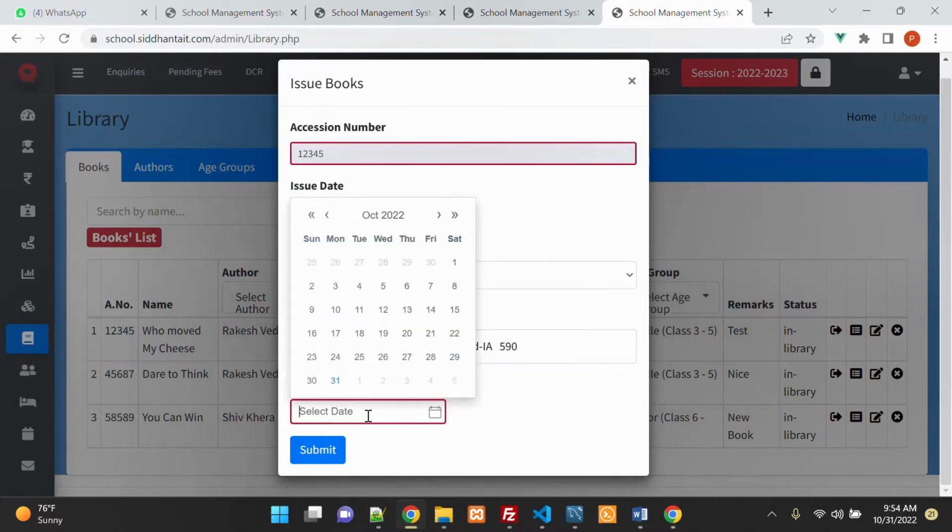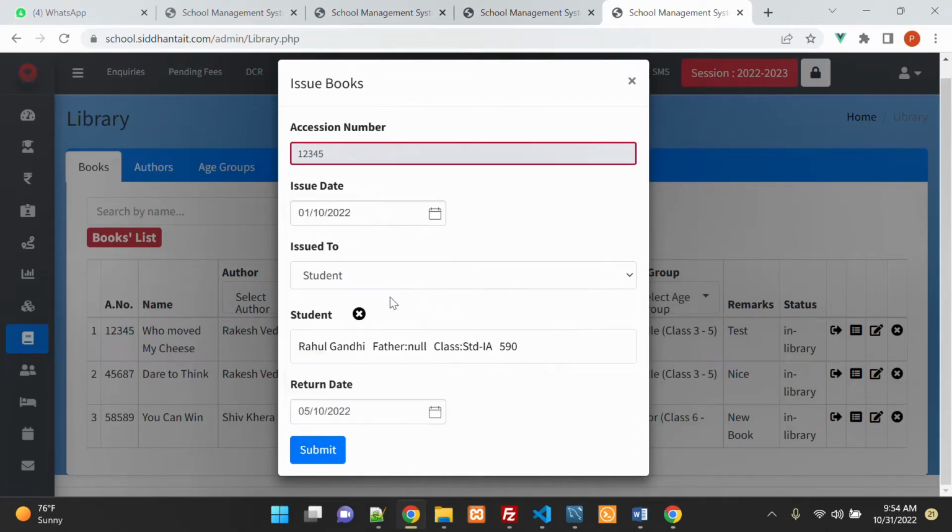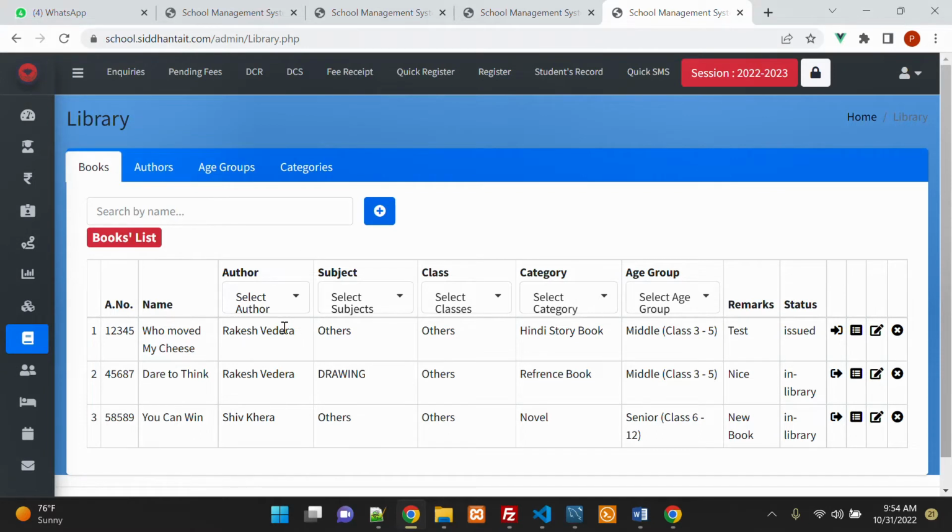Suppose in our school we issue books for 5 days, so if he has taken the book on the first, he should return it by the 5th. So we can enter that if we wish, and then we'll press submit. And now when we press submit, see the status has changed to issued.